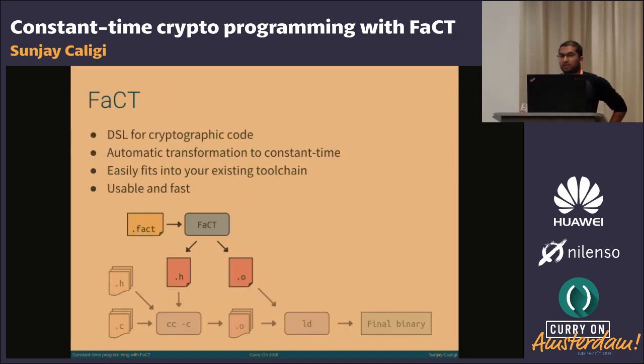So in summary, that was FaCT. It's a DSL for cryptographic programming. It takes care of doing all of this automatic transformation to constant time code. We've designed it to easily fit into an existing tool chain, so you can just grab it, run it, toss it into your C repo. We also have some pretty cool bindings for Python and Haskell, so you can write inline FaCT code and use it in Python and Haskell. And it's geared to be very usable and very fast.